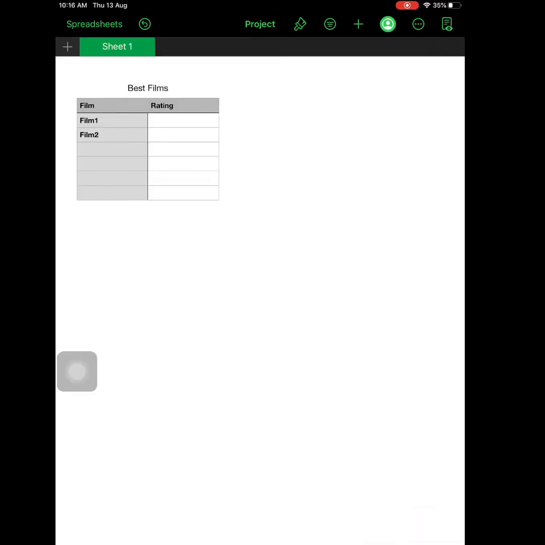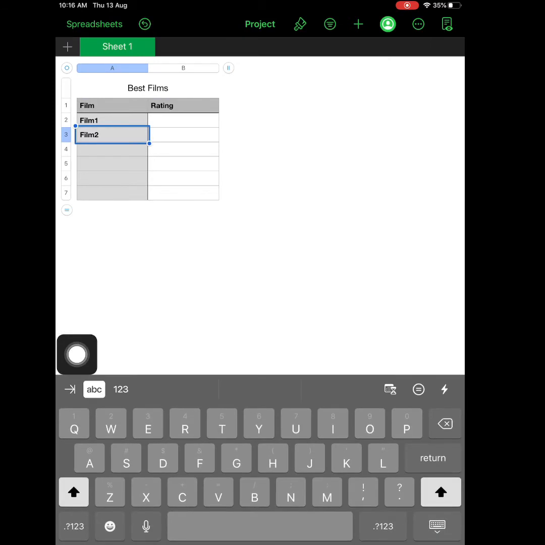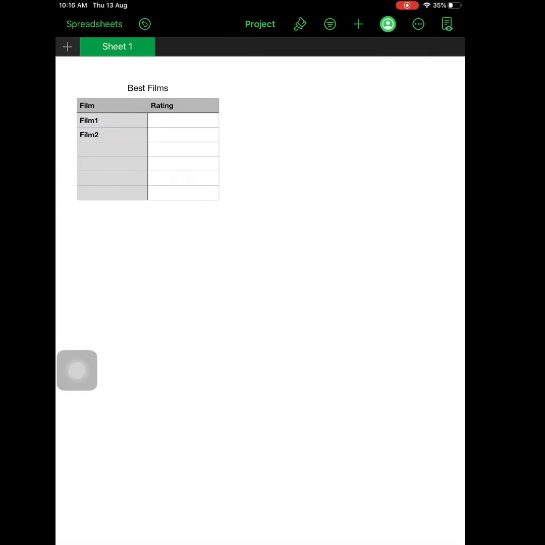You can see I've given my table a name and I've started to fill it out, and I've done that simply by double tapping on any cell that I want to write in, and your keyboard will pop up and you can start typing. So this one is going to represent best films, and you can see you've got film 1, film 2, and I've left the rating column clear there.